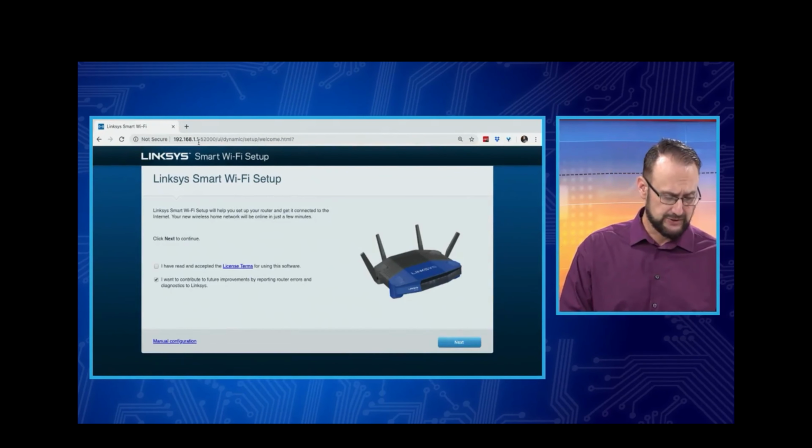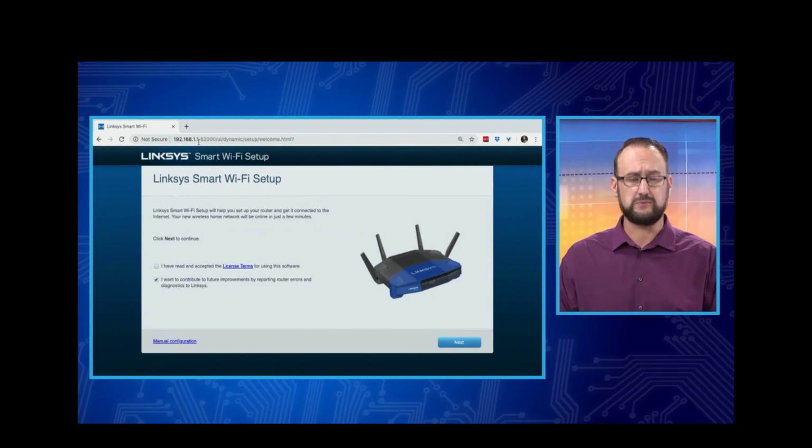Now, once that's done, there's a couple of things that we have to do. One of the first things that we have to do is change the defaults. So in order to do that, I'm going to go ahead and disconnect or uncheck this contribute here.